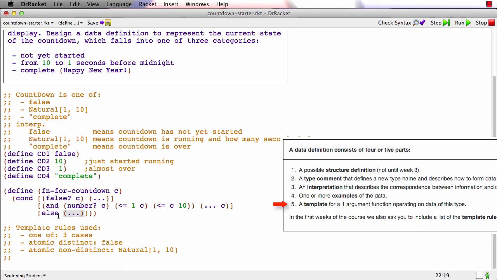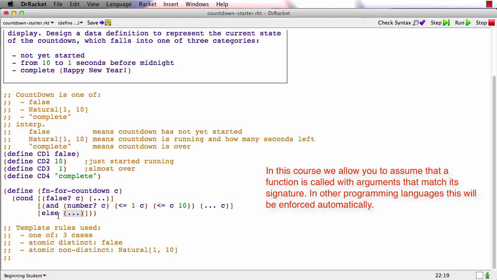And now let me talk about why I'm allowed to put this else here, and it's really important. In this course, if you have written a well-formed type comment like countdown, and you later say that a function consumes a countdown, then you can count on the function being called with a legal countdown. And so what that means is, when this template runs in some specific function, if C isn't false and C isn't a number between 1 and 10, then C is guaranteed to be the string complete. You don't have to actually test here whether C is the string complete.